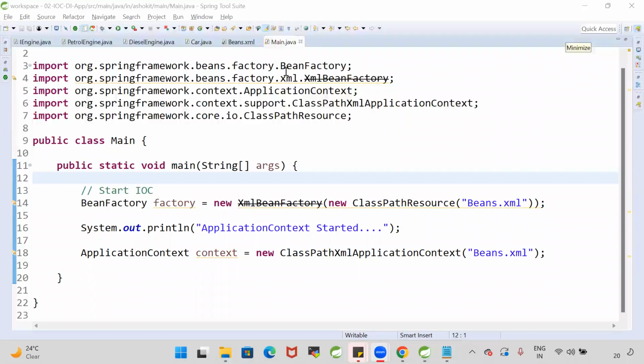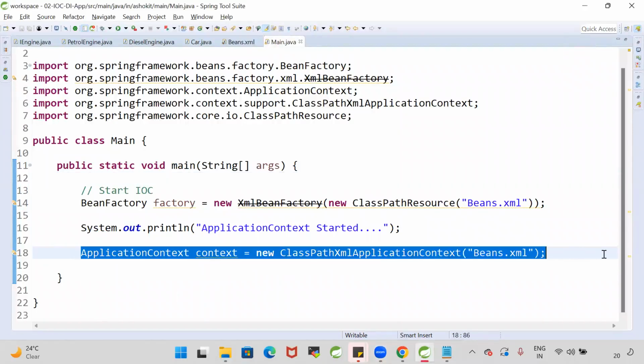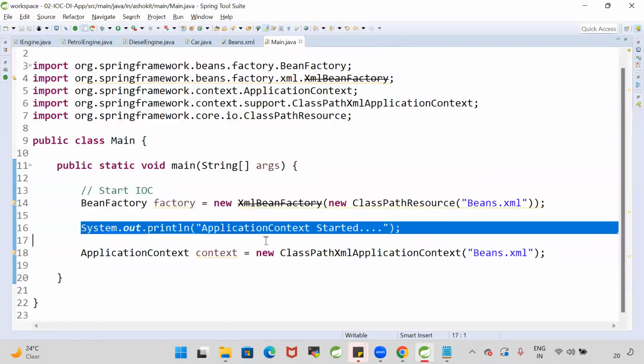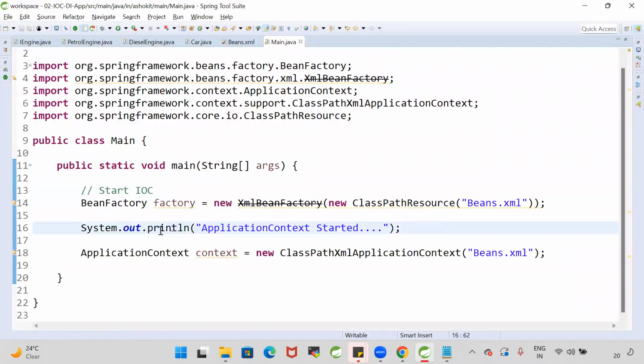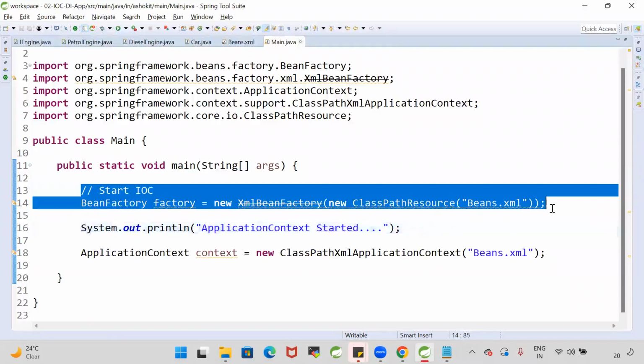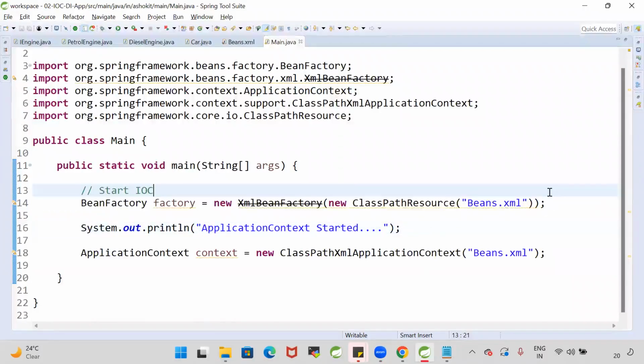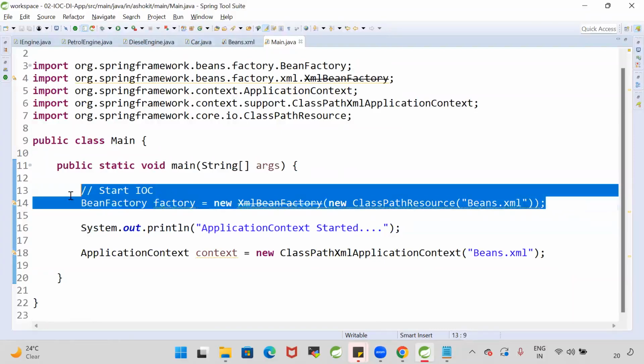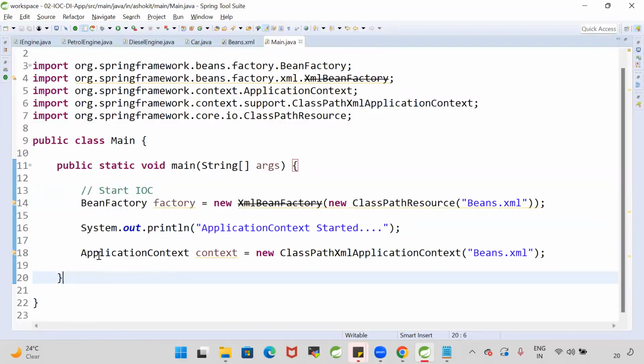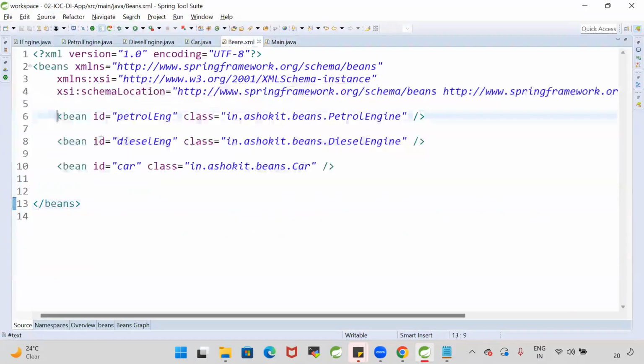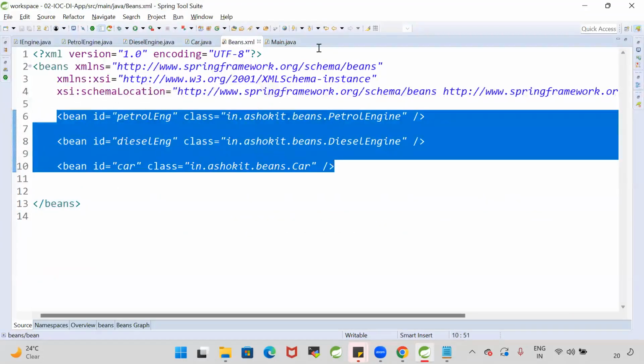Bean Factory is lazy loading. Application context is eager loading. So whenever we start the IOC by using Bean Factory, it will become lazy loading. Whenever you call getBean, only then is it going to create the object for the bean. Whenever you start the IOC by using application context, by default, it will create the objects for the beans which are configured in the bean configuration file.